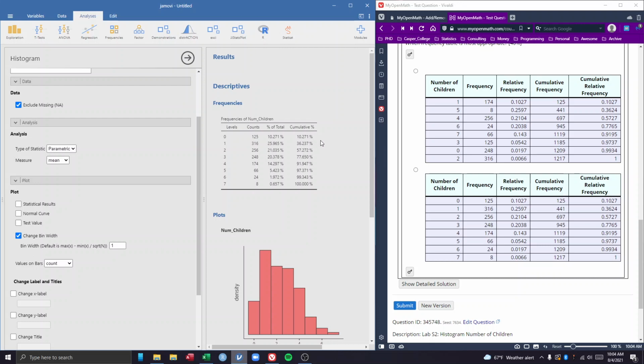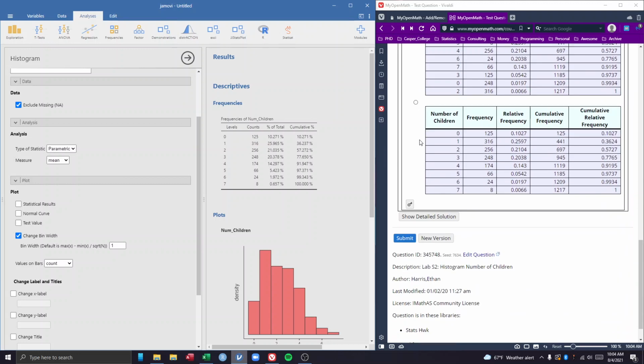Okay, so that is how you can use Jamovi in order to create your histograms and be able to interpret some information from them.